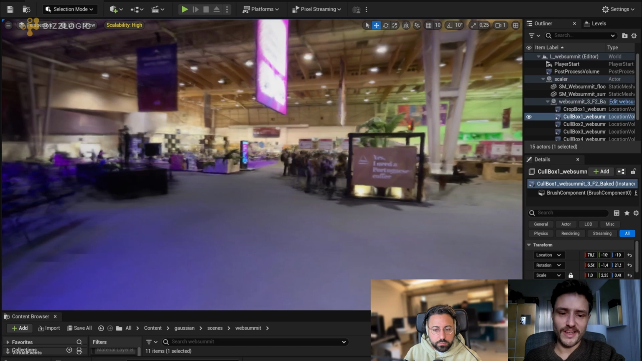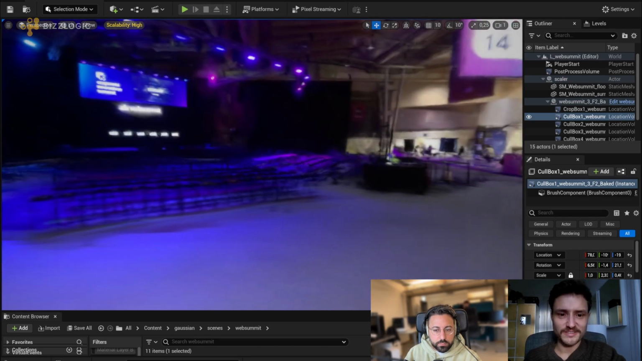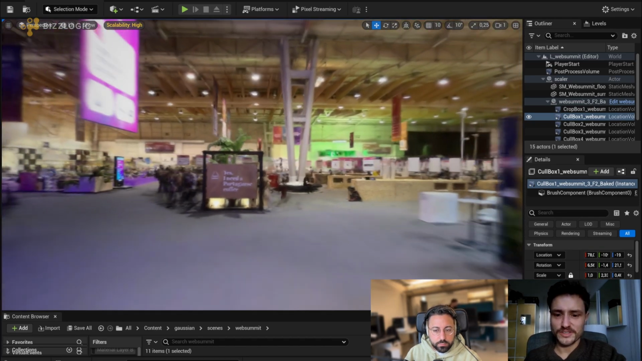So you're mixing and matching the Gaussian splat with the photogrammetry, to combine the best of both worlds, basically. Exactly right, and that needs a little bit of tweaking, but I'm kind of good at tweaking stuff till it looks right. Just take your time. So this is the combination.